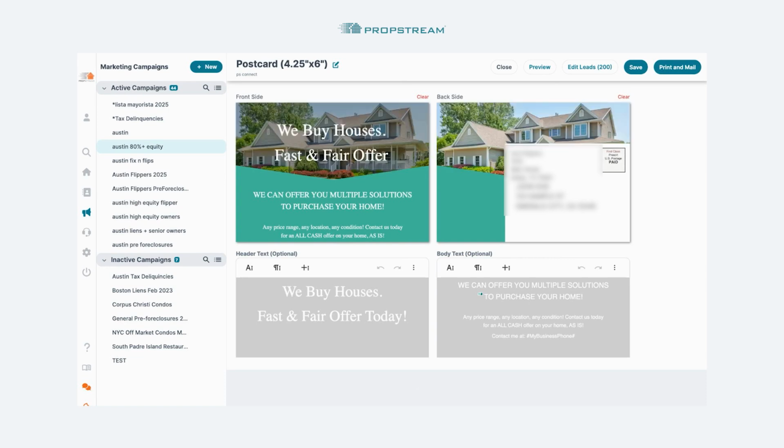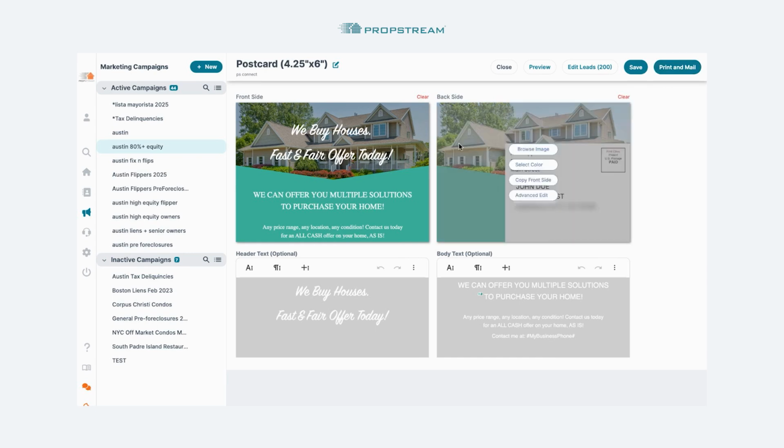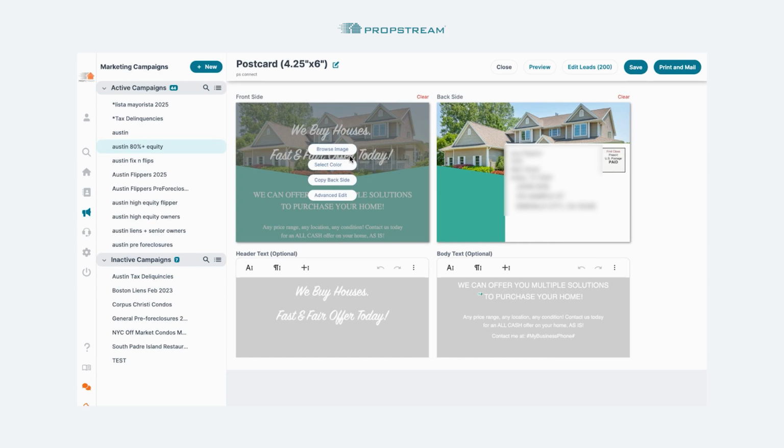Connect users also receive discounted direct mail pricing, making it even easier to stay in front of potential sellers and maintain consistent outreach. And that's it. With PropStream Connect, you can automate lead monitoring, enrich owner contact information, connect with leads through built-in calling tools, and launch direct mail campaigns, all from one single platform.